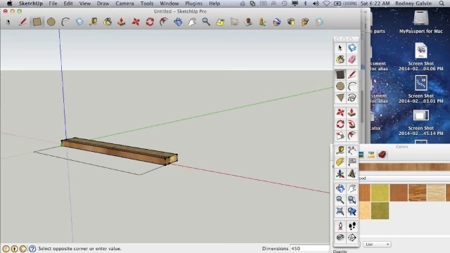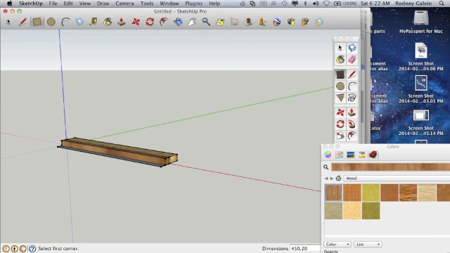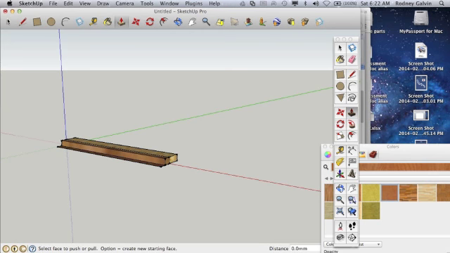Now I'm going to draw out another piece. Again, I know it's 450 millimeters long. This time I'm using another small piece, but I'm going to use another dark piece of timber. So I'm going to represent that with this. Click on it. Again, I'm pulling that up to 19 millimeters.